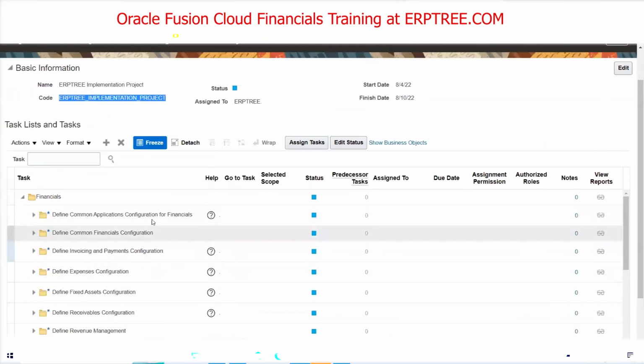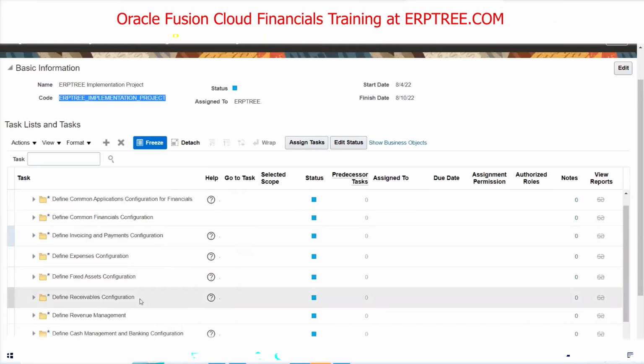If you want to implement the receivables application, for receivables the system created one folder here, define receivables configuration. By using this receivables configuration folder, you can implement the receivables application. You can set up the receivables application. Okay, you can do the setups only. You cannot create any transactions. If you want to create transactions, we have separate roles for users, business users. You can expand.